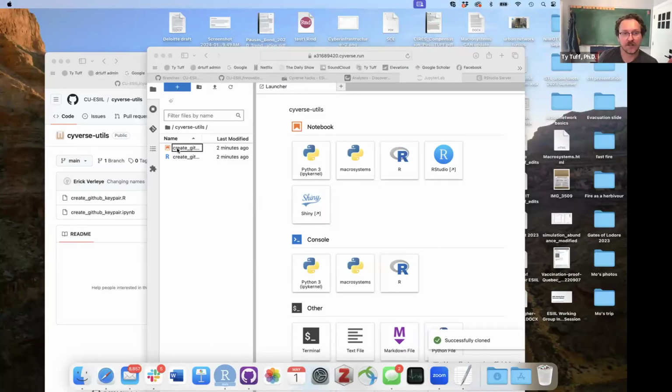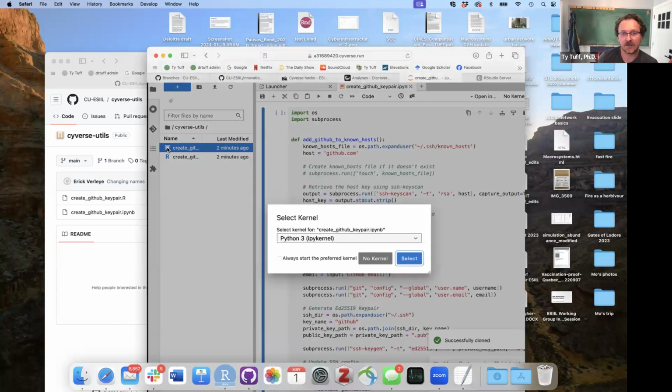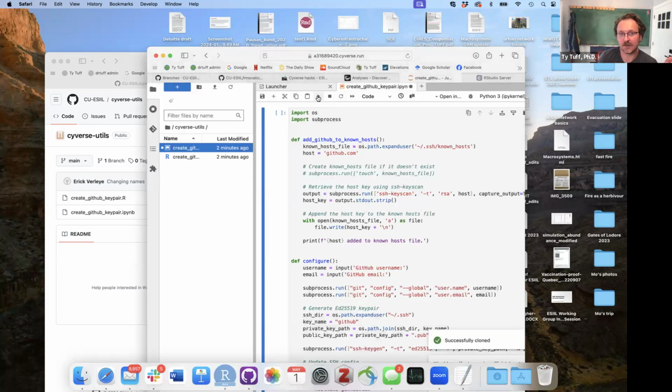Okay, so the two folders, you could open either one. It doesn't matter. I'm going to open the Python one. It doesn't matter what kernel we're running on for this one. And I'm going to hit play.